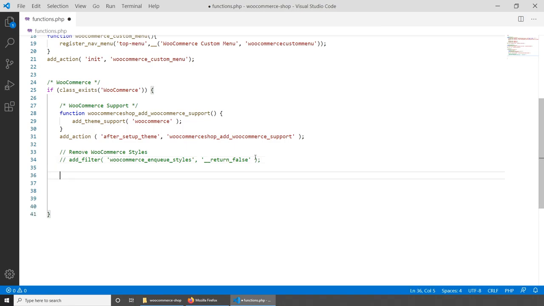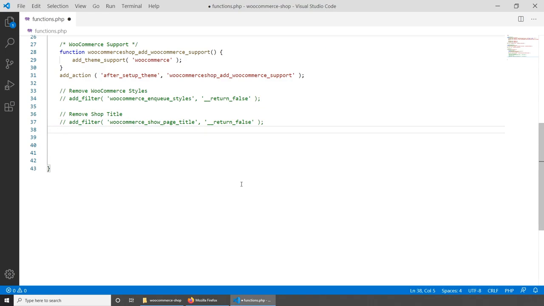The next thing that I want to show you is how to disable the shop title. WooCommerce by default comes with a shop title on the pages, and if you want to disable it, you can do something similar. It's add_filter woocommerce_show_page_title and return false. I'm going to leave those two commented out because I don't need them for now.